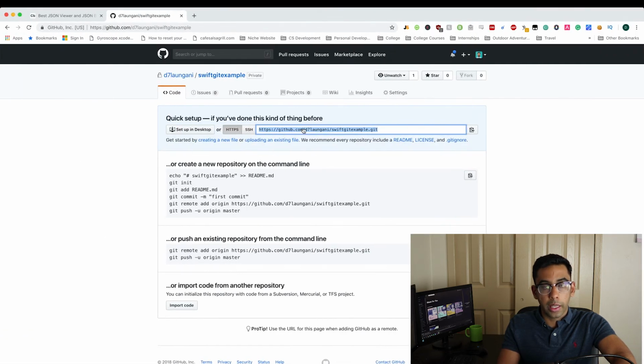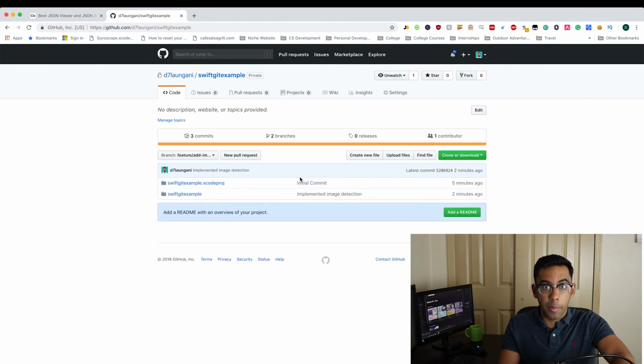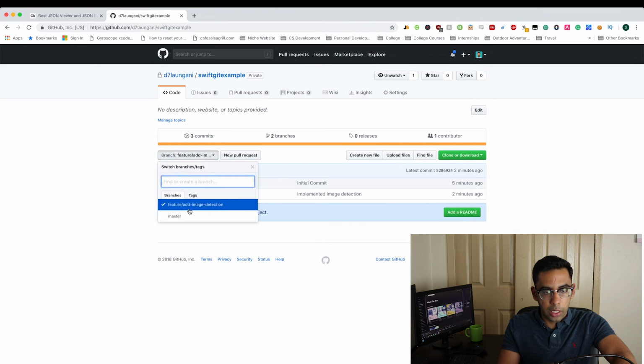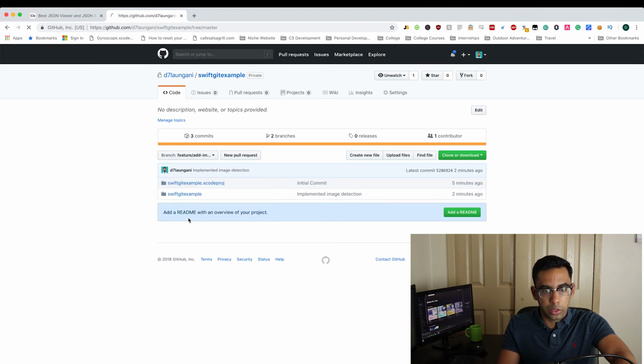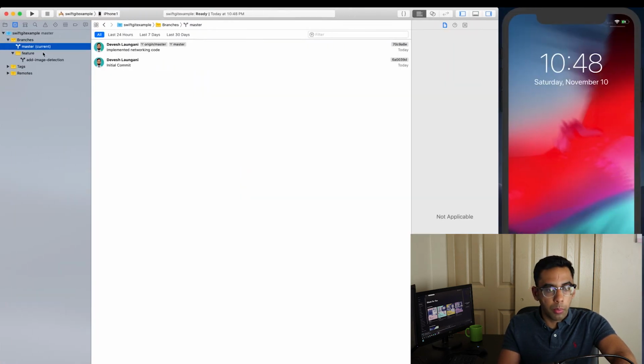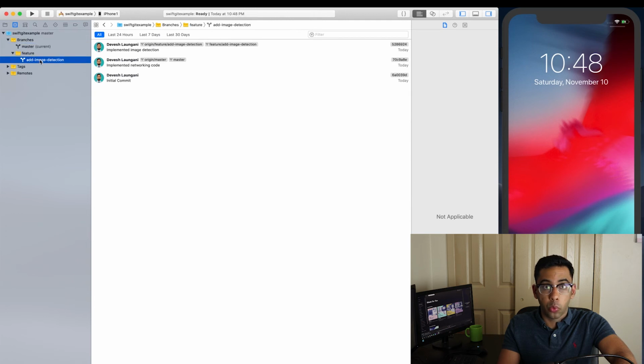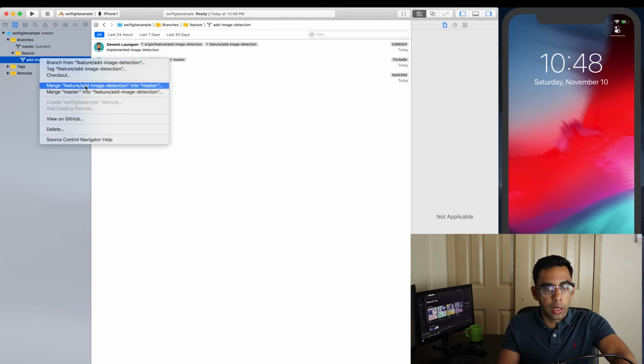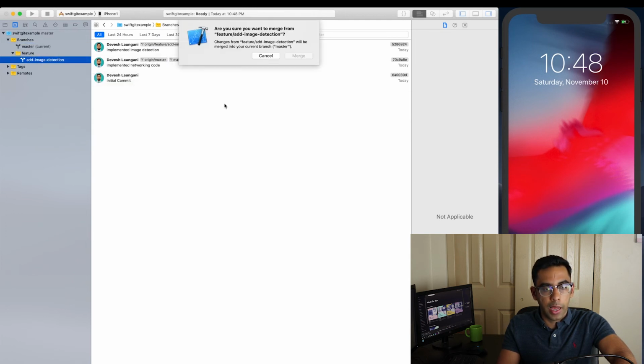So let's go on GitHub and now check and see if it pushed everything and that we have a backup of our code. So here you see we have the feature branch and then we also have our master branch. You see it's one commit behind. Now, if we want to merge the two, we can right click on this feature branch and click merge feature into master.